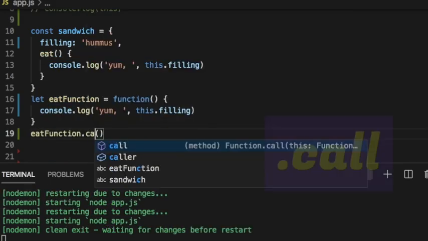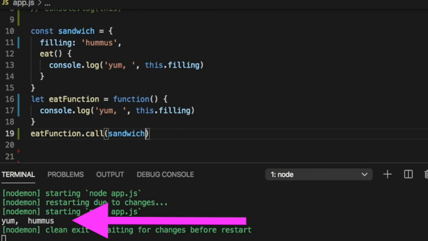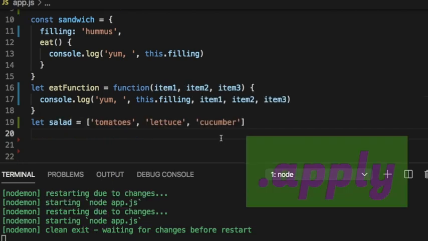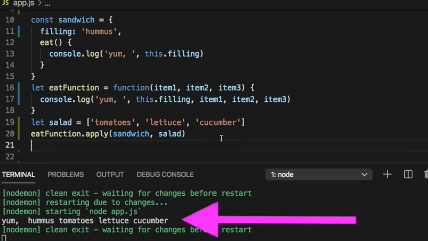In addition to bind, you can also use the call keyword in JavaScript to pass an object into a function when you are calling it. Apply is the same as call, but you can also use it to pass in an array of parameters.